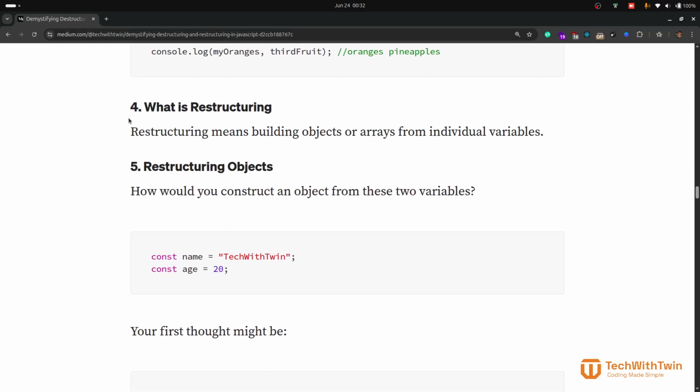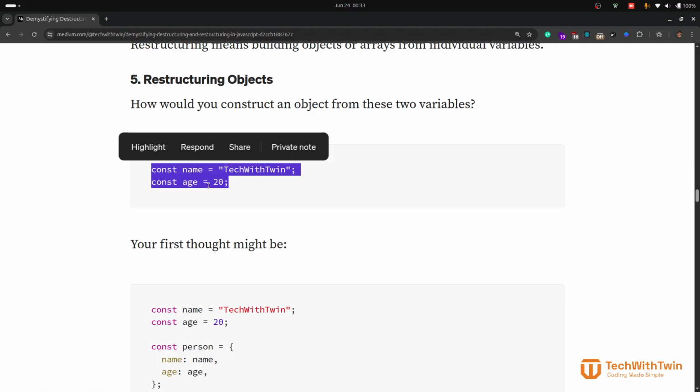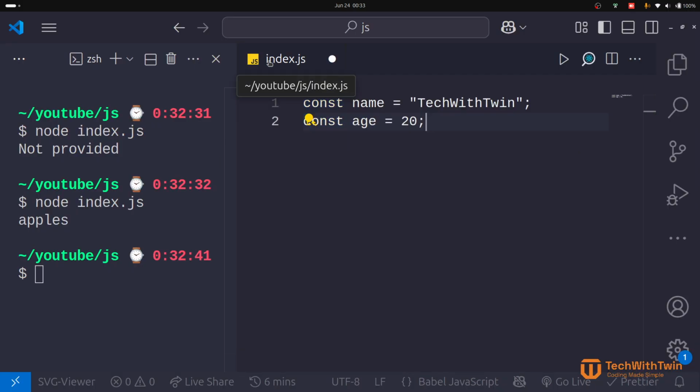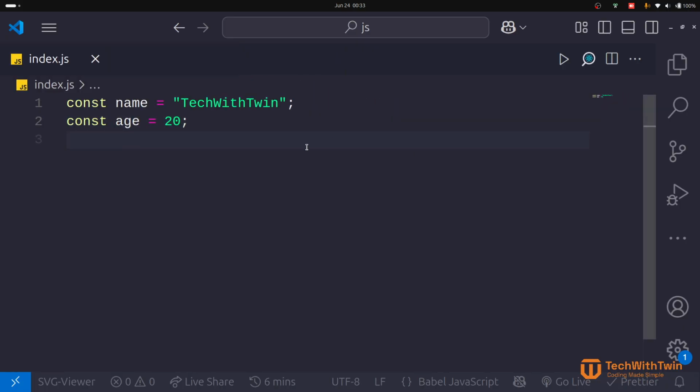So the next thing we need to talk about is now the reverse of destructuring, which is restructuring. So restructuring means building objects or arrays from individual variables. So the way we created individual variables from existing arrays or objects is the same way now we need to restructure those items back. So if we have, let's start with objects. If you have two variables, we need to bring them back to an object.